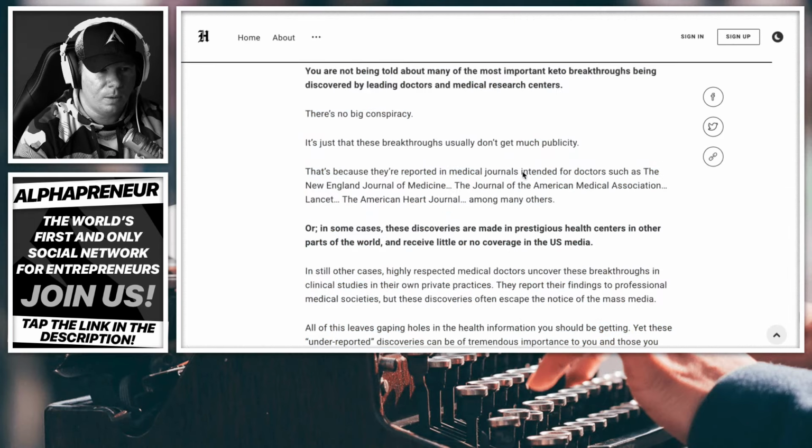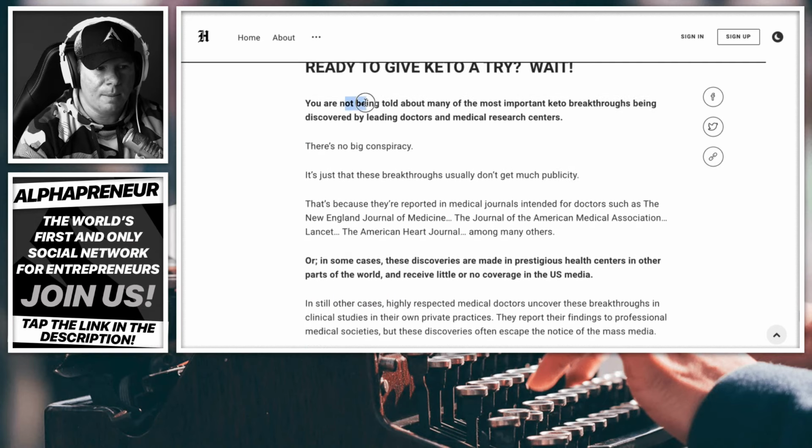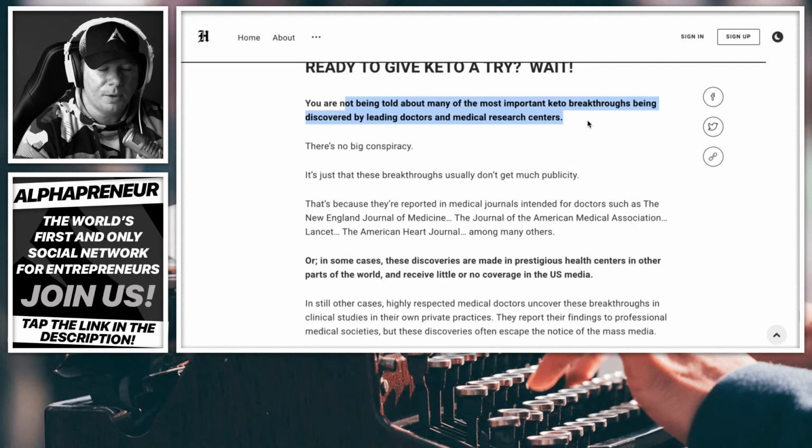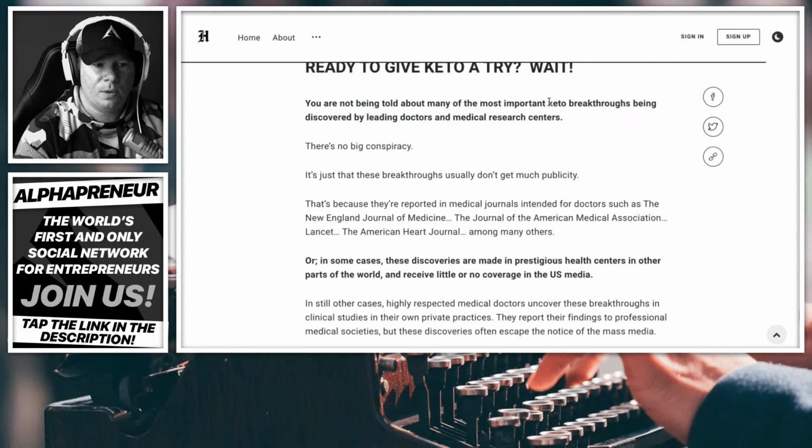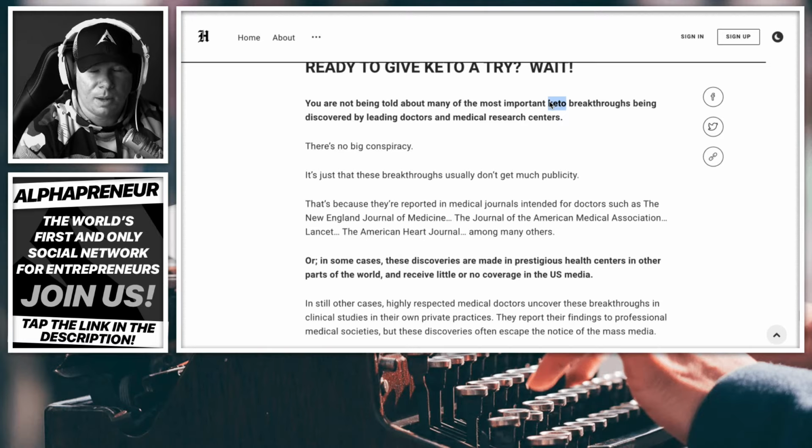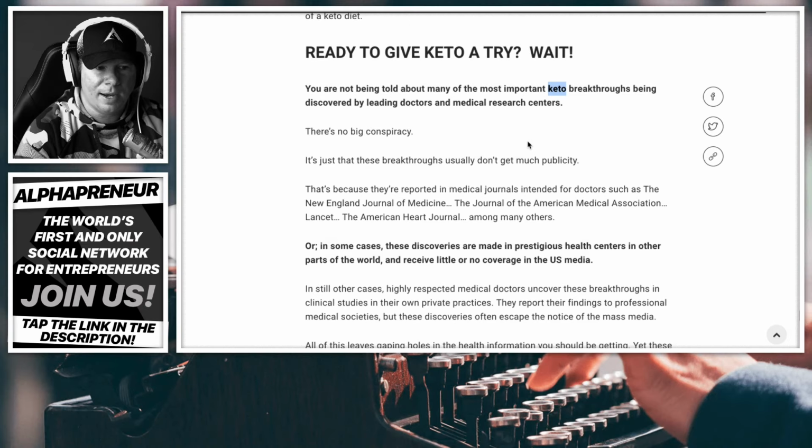Like for instance, if we go up here and we say, you are not being told about many of the most important keto breakthroughs. So whenever I do another wagon wheel about intermittent fasting, you're not being told about many of the most important intermittent fasting breakthroughs. If I'm talking about the paleo diet, you're not being told about many of the most important paleo breakthroughs. So I really take the time to write it one time.